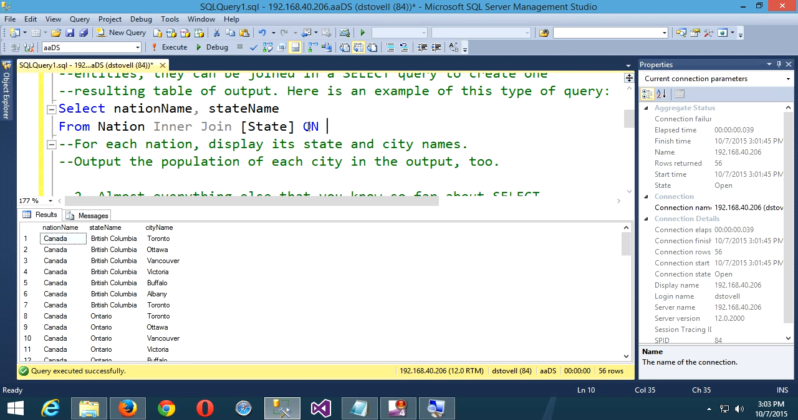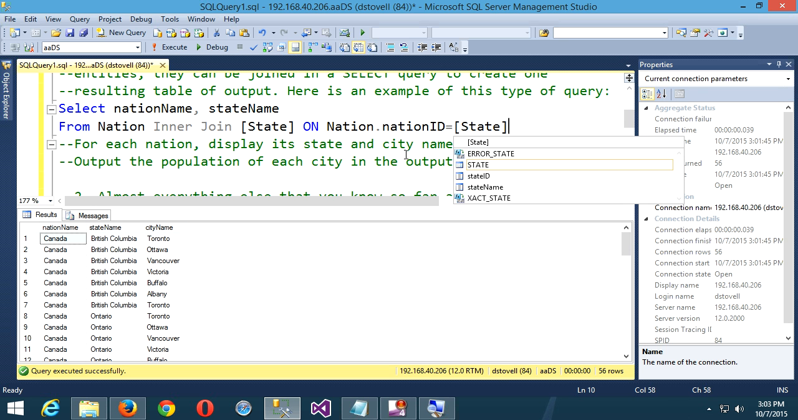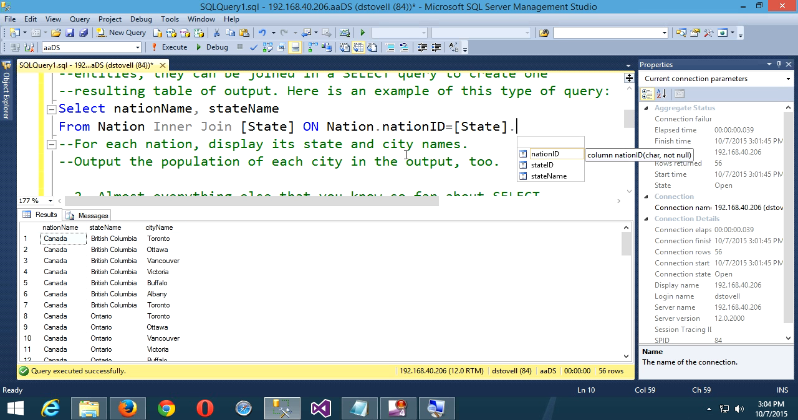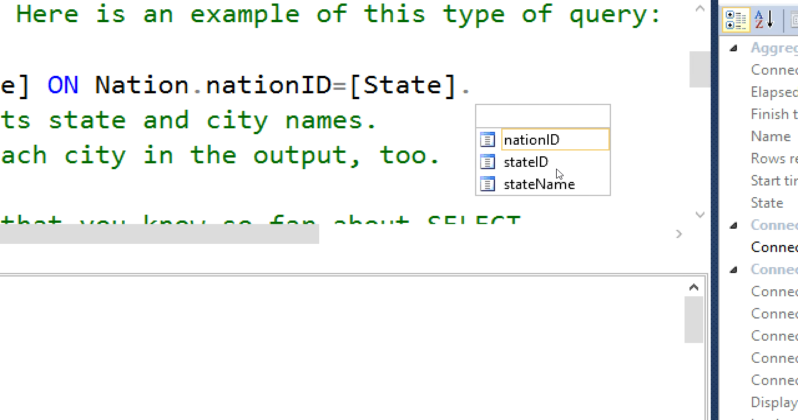On, then we define the primary foreign key relation. So I could say on nation dot, look at that, IntelliSense. Nation ID, okay, that's the primary key of the nation, equals state dot, I'm just putting the square brackets so it knows I'm referring to the table and not the command word. So which is the foreign key in the state table? You can see the IntelliSense coming up there. Which of those 3 should it relate to?